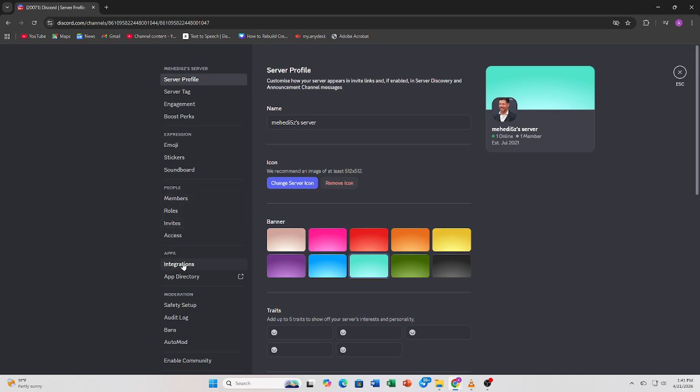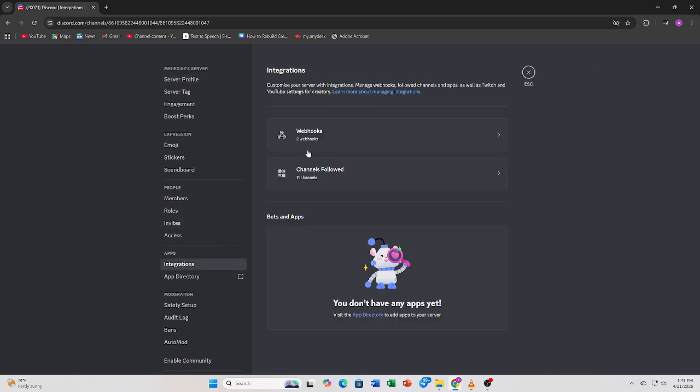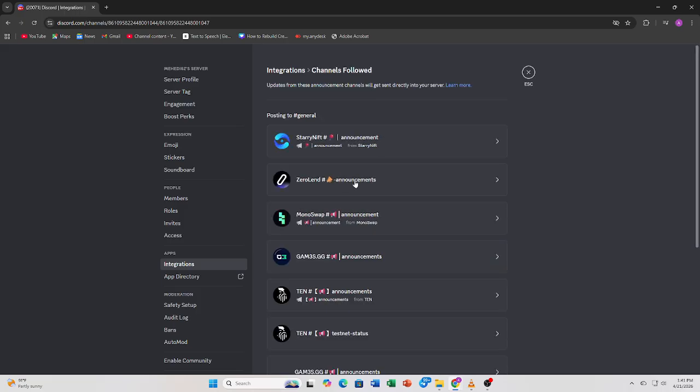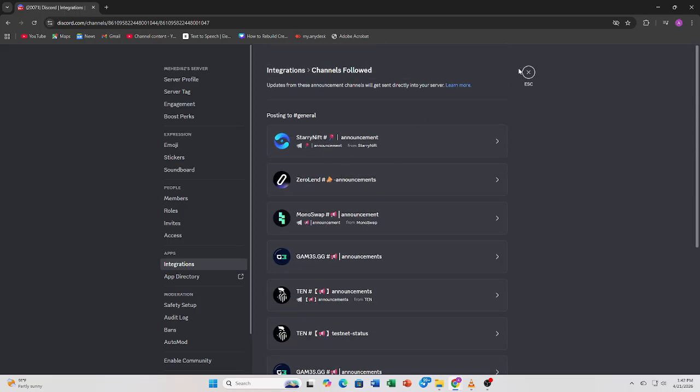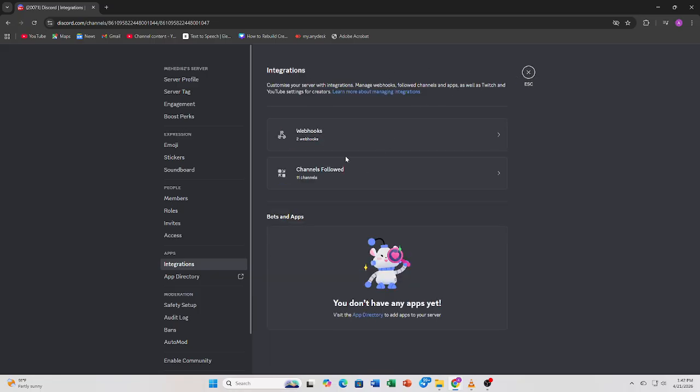Now use bots for more advanced integrations. Bots can connect Discord with games, databases, and other external systems. You can also use OAuth for login systems. This allows users to sign into websites using their Discord account.